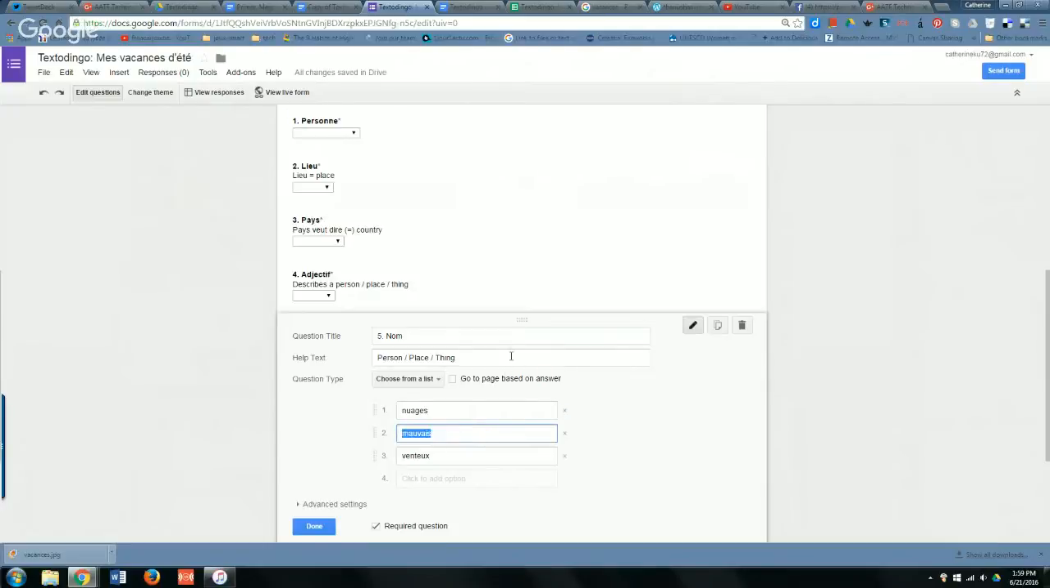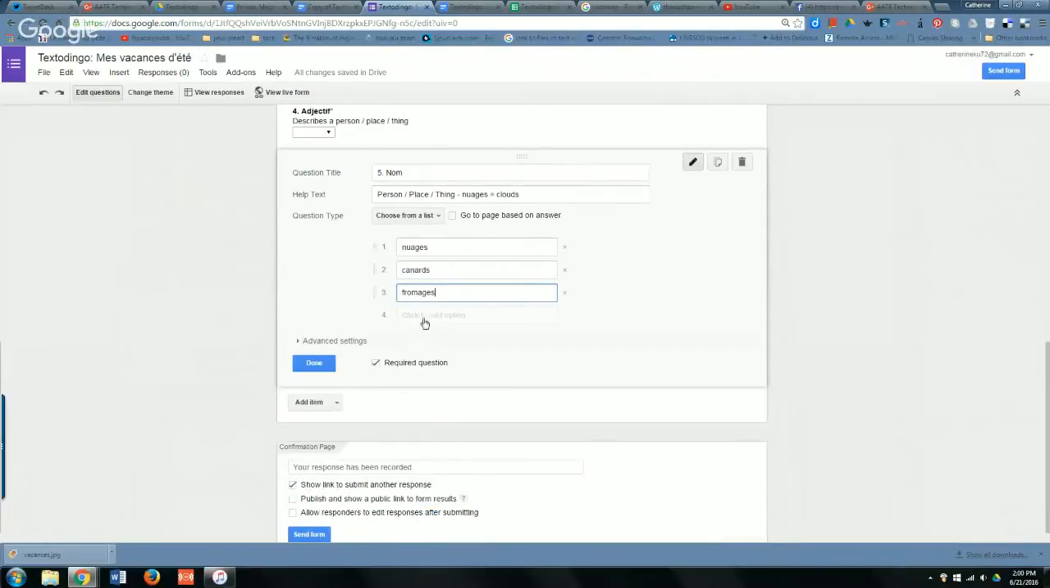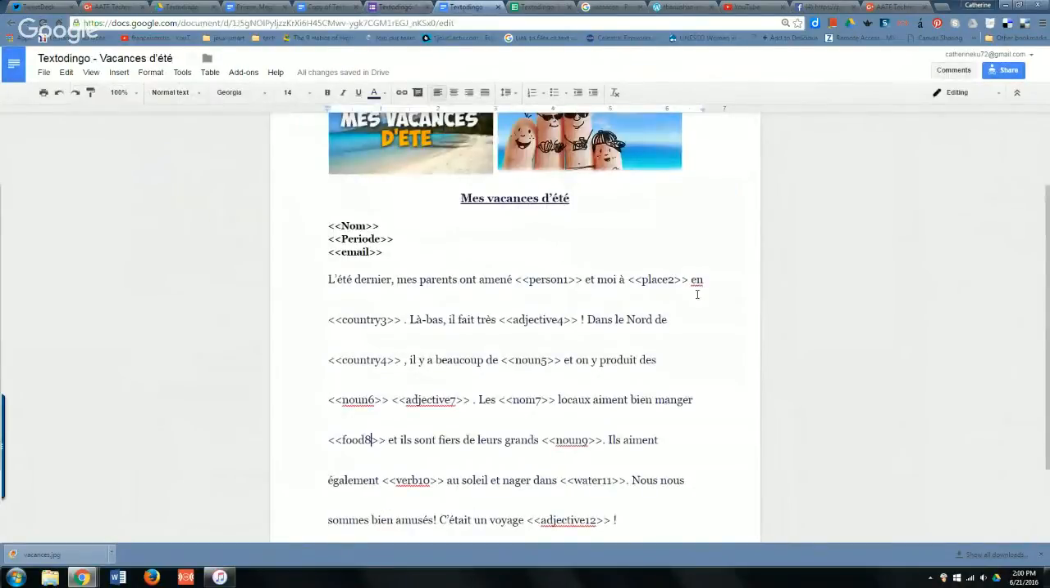And I could also put that up here so my students know nuage is clouds, because if they're beginners, they might not know that. There's lots of canard. Now they would know that because we would have studied animals. There's lots of cheese. Why not? This gives them a little bit of a weird story. So if you can add in a little bit each time.